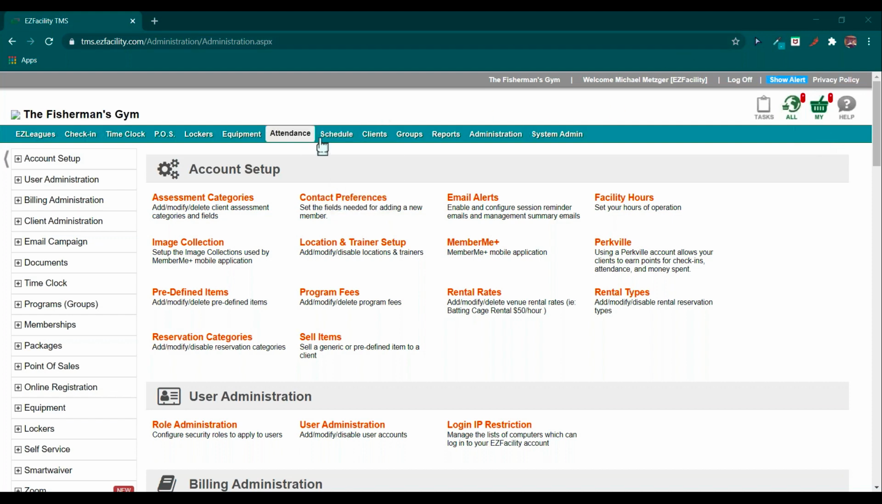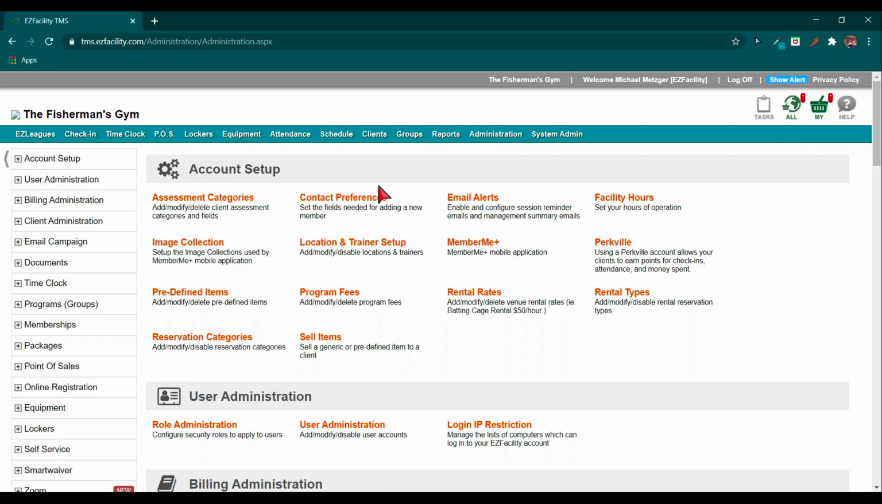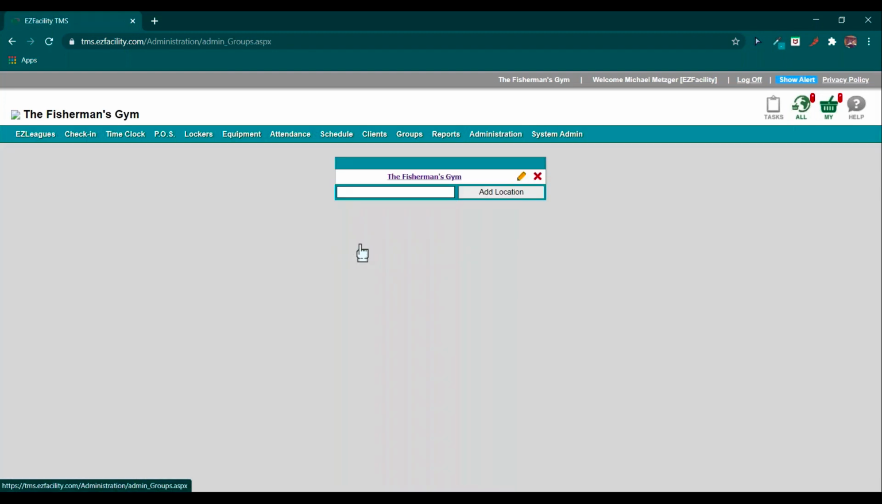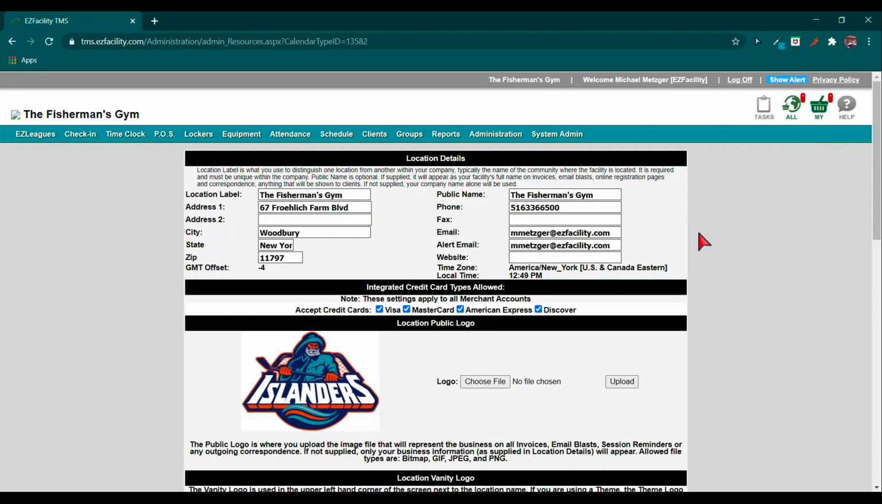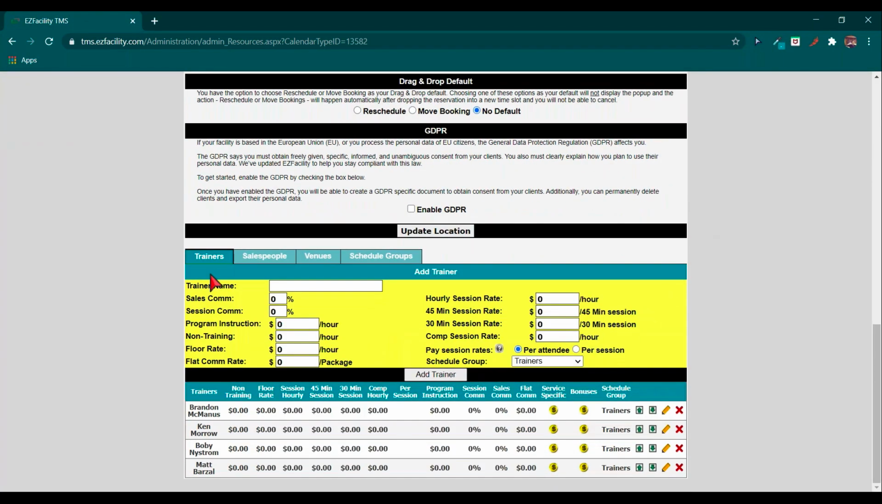Okay, so to enter the trainers on the calendar on the schedule here, go to administration, then go to location and trainer setup down here, then simply click on your facility. Go all the way down to the bottom. You have your trainers right up here, and you can just start to enter the names in here, then hit add trainer, and they'll be entered in there.